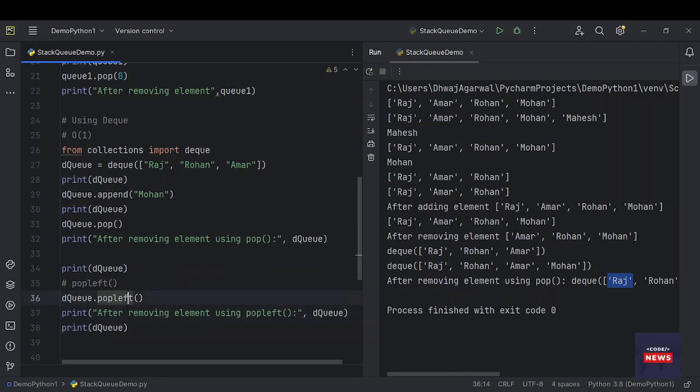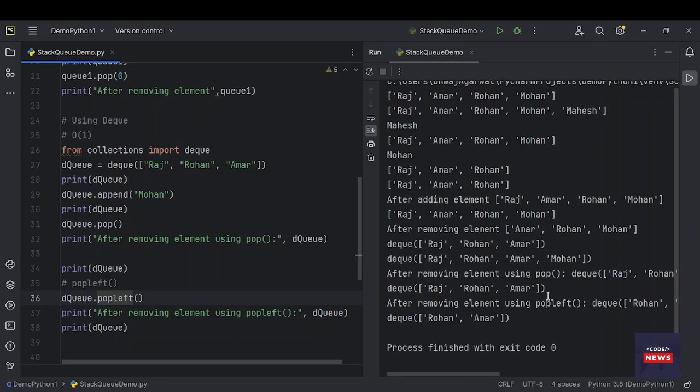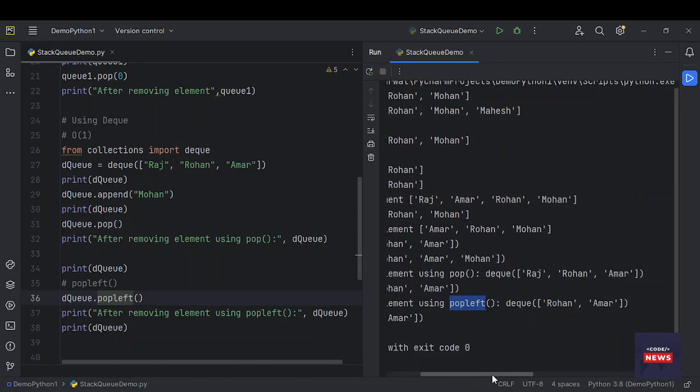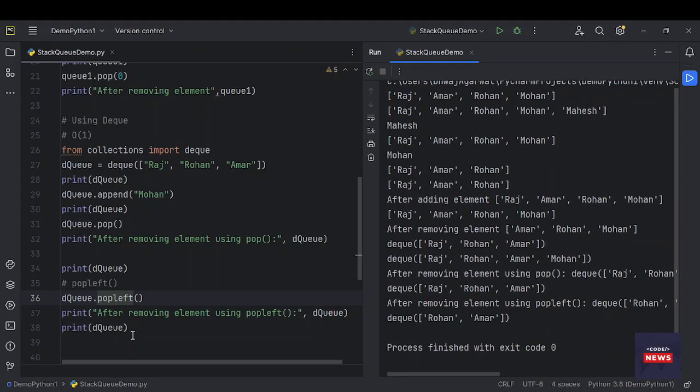Let's print again after removing. Now run. Okay, you see, so after removing element using pop, so it was this queue. Then we printed the updated deque after removing element using popleft. So you see Rohan and Amar is only there. That is called popleft. If you want to remove the element from the back end, then you use pop function.